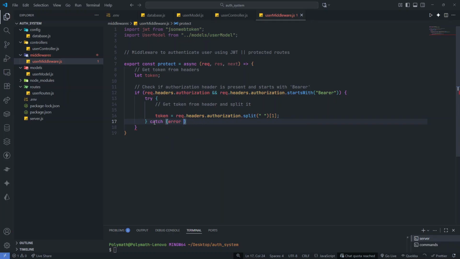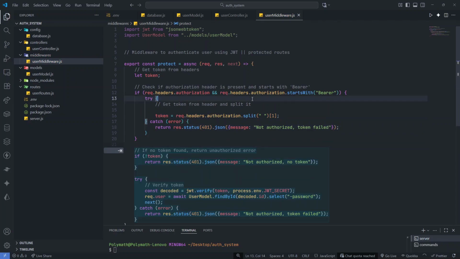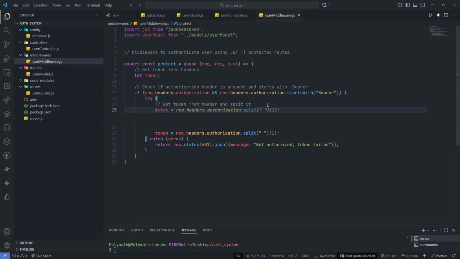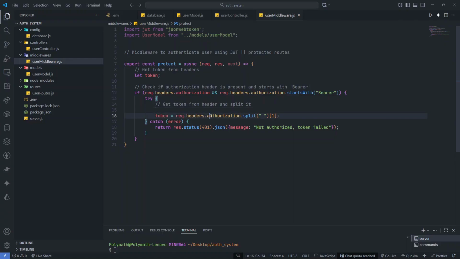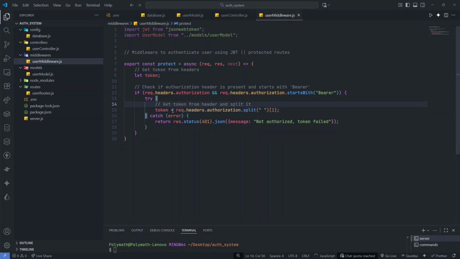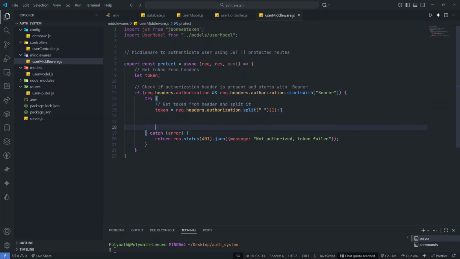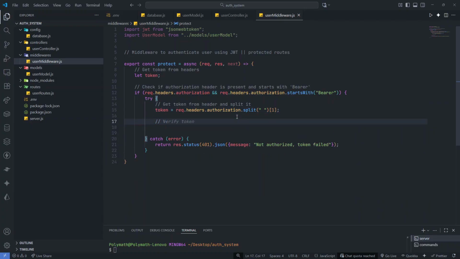Catch error, and let's just return a simple error message. So we are getting the token from the header, and then we are splitting it, which is what we just did down here. Alright, then after splitting it, we need to verify the token.